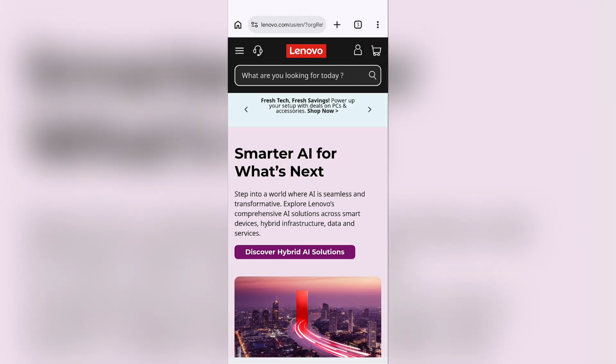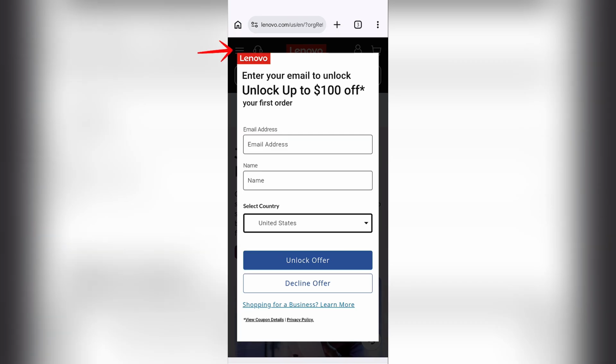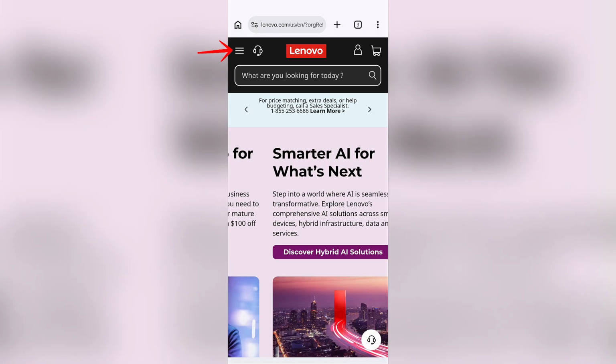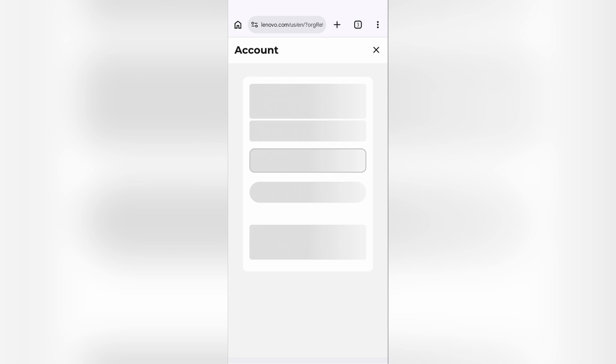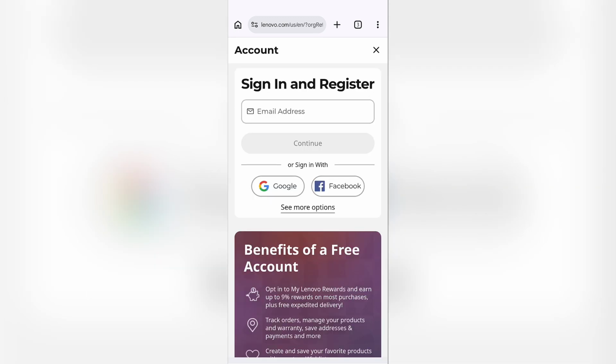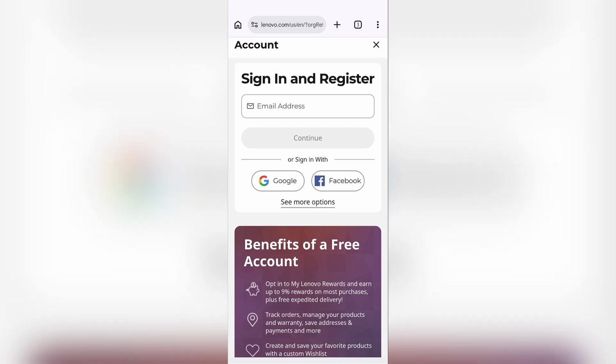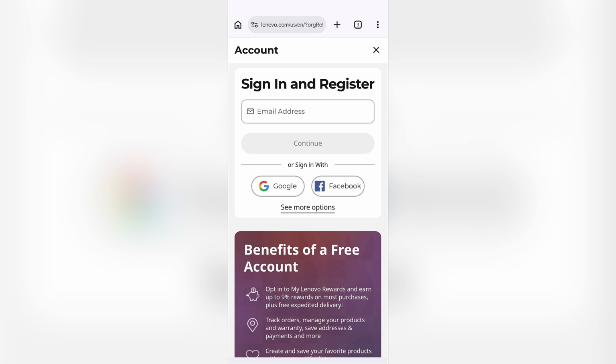Then after going to this page, you will get to see a bunch of options. In order to create an account, tap on these three bars from the top left corner. Just simply tap on that and then you will see the option of login/sign up. Tap on login/sign up and then in order to create your account, you just simply need to either enter your email address or Google account or Facebook account in order to create an account in Lenovo.